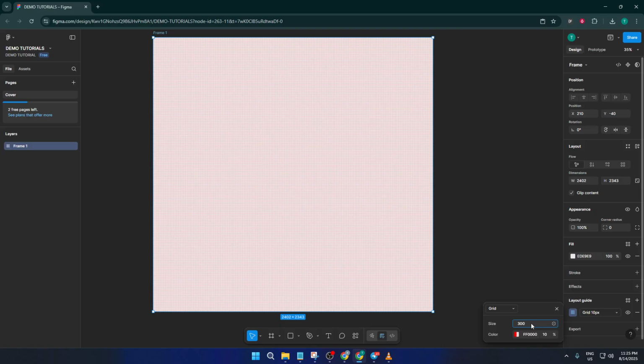Now head over to the Layout Guide options. In Figma, this is usually on the right-hand side. Look for the Layout Grid section. What we want to do is set our grid size to 300. This means you'll have a 300 pixel by 300 pixel playground to build your smiley in.